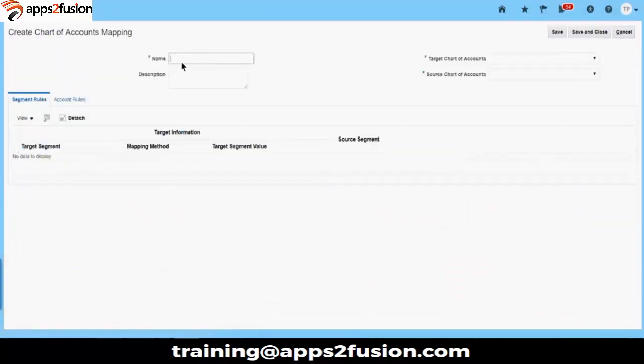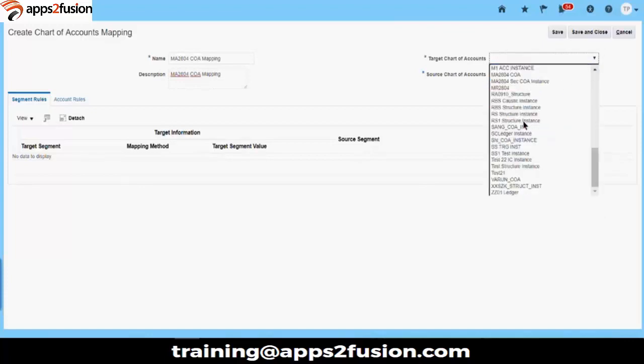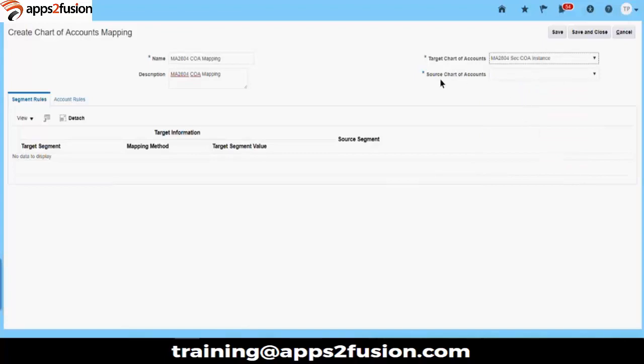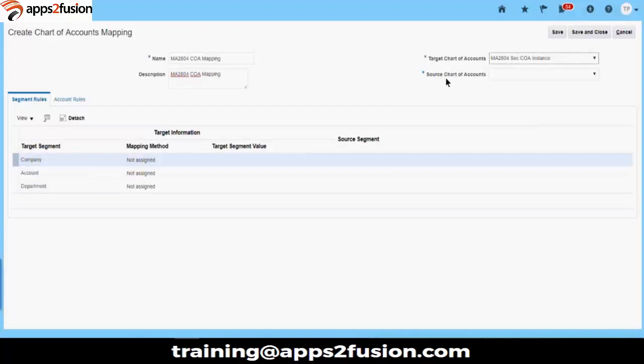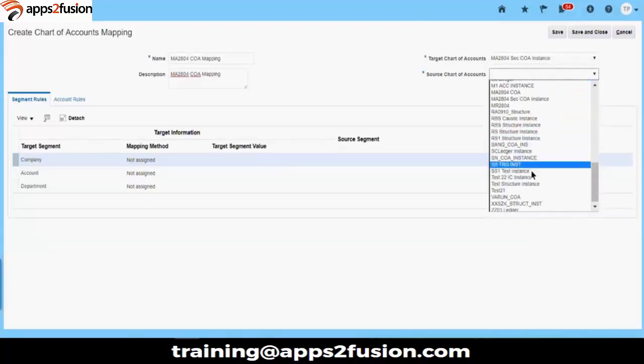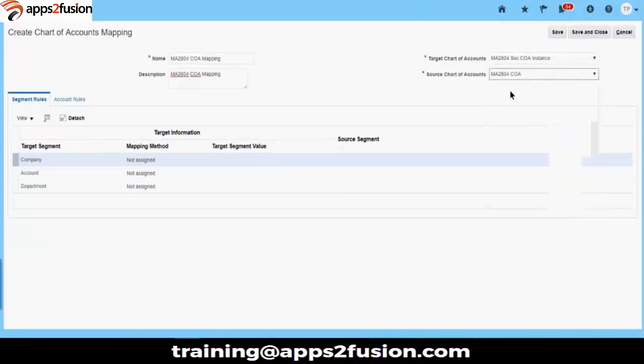Create this COA mapping. So MA2804 mapping, COA mapping. Okay, what is your target chart of account? That is your secondary chart of account. And your source chart of account, because primary balances or primary journals will be converted into secondary, so your target will be your secondary chart of account instance, and here we will use primary COA.